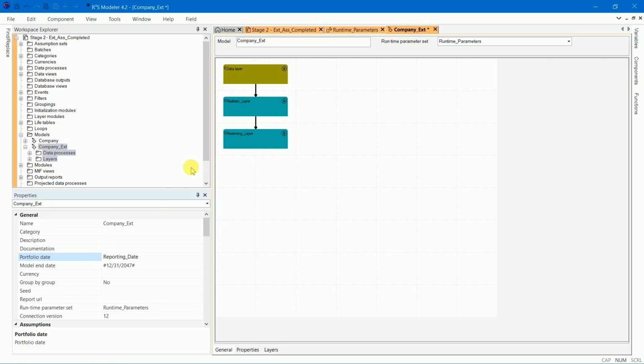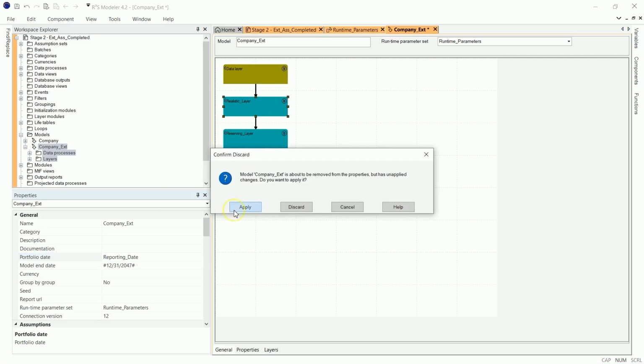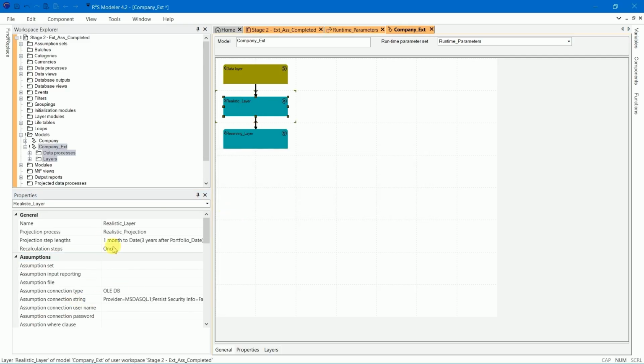Click on the realistic layer and go to the properties. For the assumption set connection string, use the placeholders assumptions location and assumptions file name in the connection string instead of the original directory and file name.